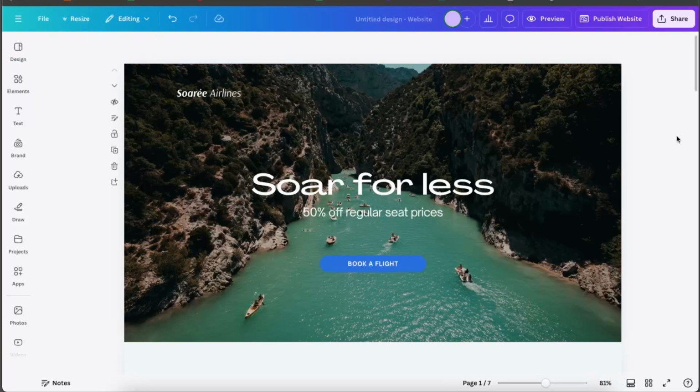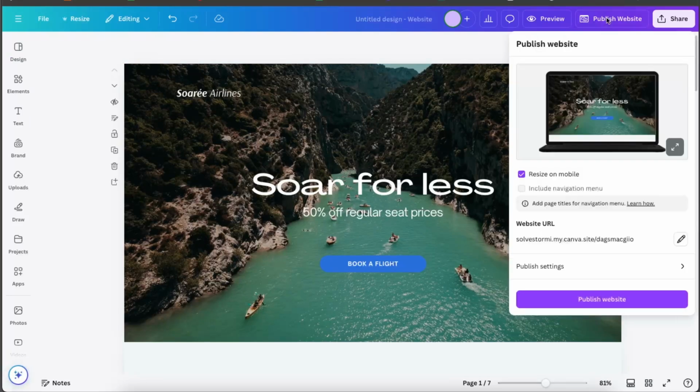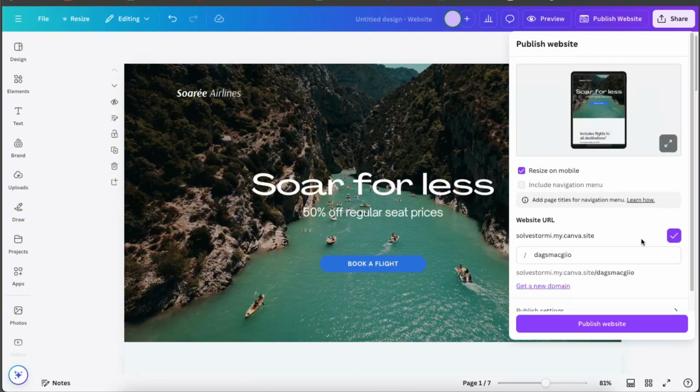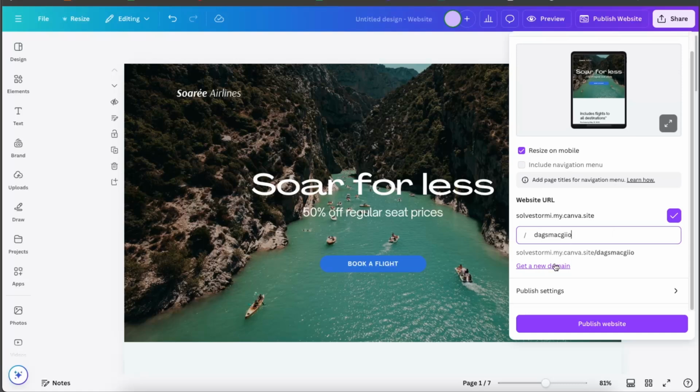Once you are done with your website and have set up all of the pages you want, go ahead and click on Publish Website. After that, you will have your website URL, which you want to go ahead and change, and click Get a New Domain.